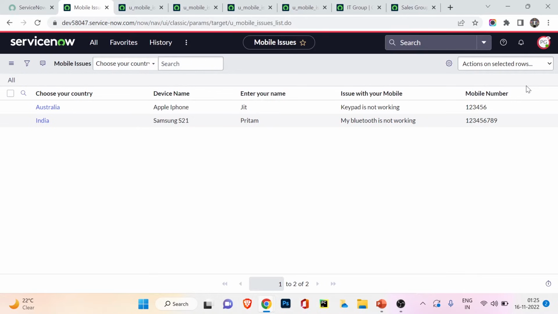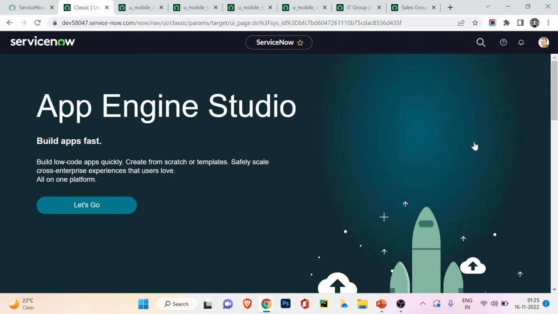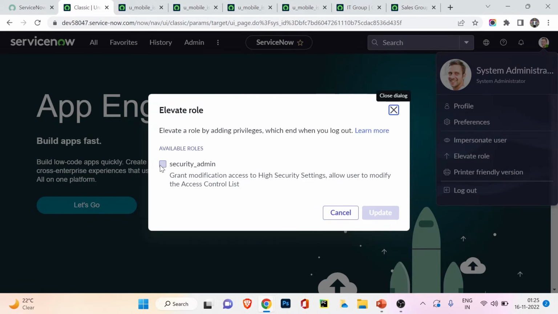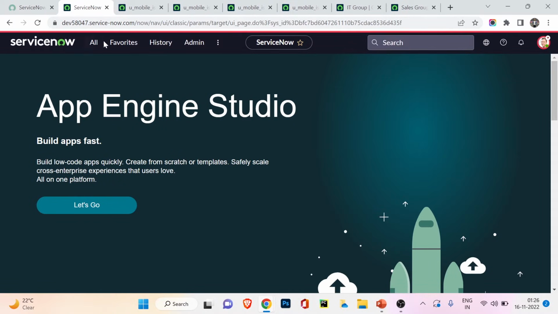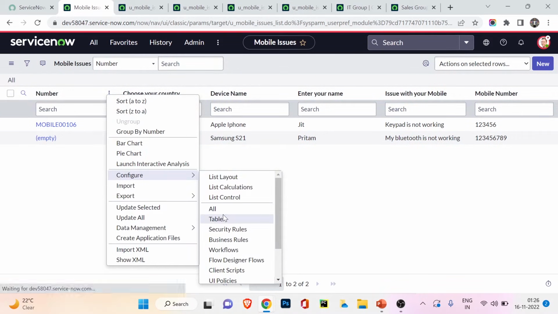Now let's also give all the group members of IT and the sales group access, so that they can read, write, and create records. Then we will try the field level ACL. I will need to elevate my role again. I know you have to do this again and again, but that's how it works. If the session ends, you have to elevate the role again. I'll go to All, go to the mobile issues table, and go to the configure table option.